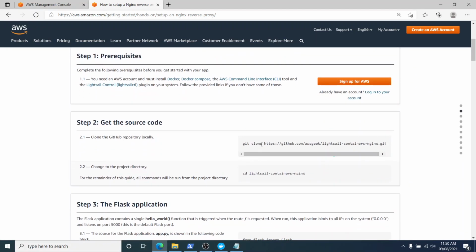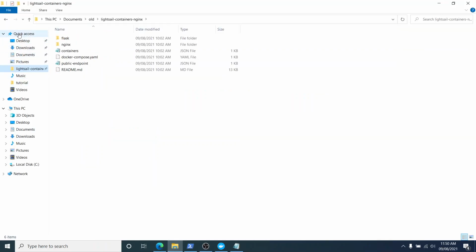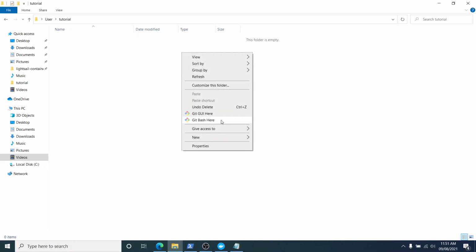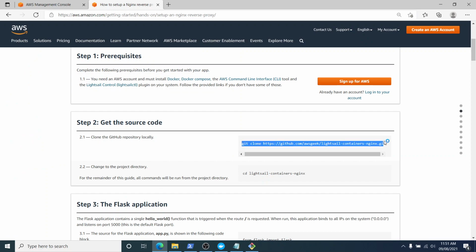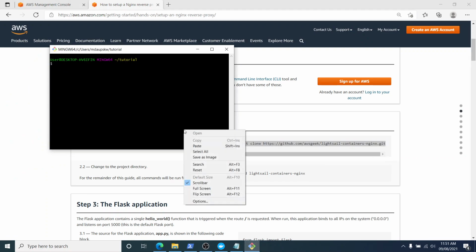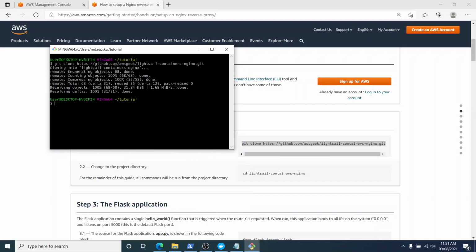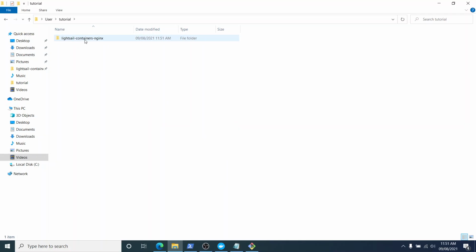So let's begin. First we will go to the directory of our project. In this case I am using the tutorial directory. I am opening Git Bash here to get the files. We will copy the same link and paste. So as you can see, we have the Lightsail container NGINX directory downloaded already.